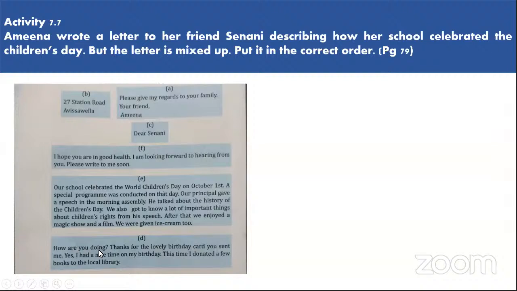D. How are you doing? Thanks for the lovely birthday card you sent me. Yes, I had a nice time on my birthday. This time I donated a few books to the local library.